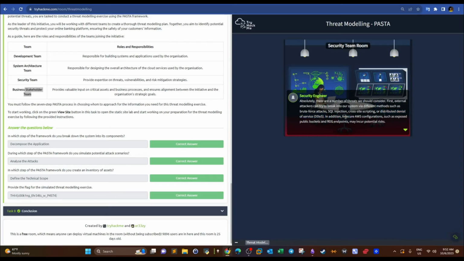In addition, insecure AWS configurations. This is also a threat. This is also a vulnerability, such as exposed public buckets. Exposed public buckets can allow external attackers or external parties to read the files stored in them. So this falls back to misconfigurations, namely permissions. And RDS endpoints may incur potential risks.